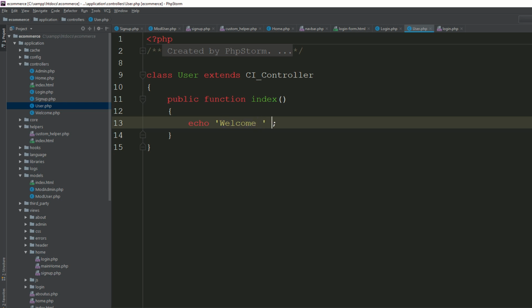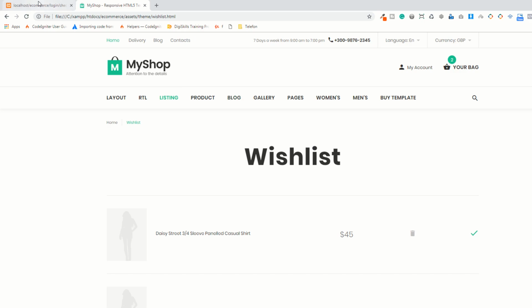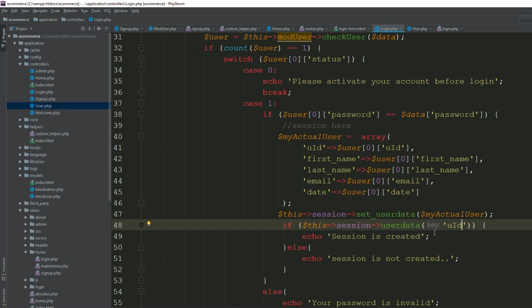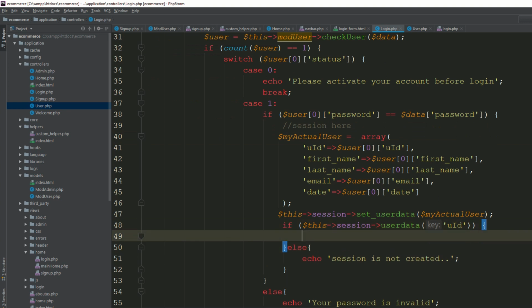and I am using the session, concatenate session user data, make sure first name. Now if the session is created, redirect this user to the user controller. Now refresh, so it's a user. So we have successfully logged in. Your user is successfully logged in now.